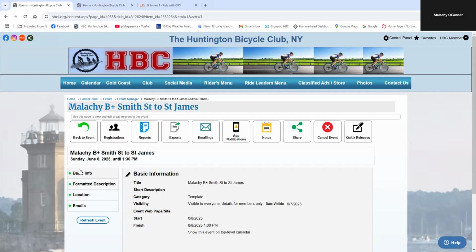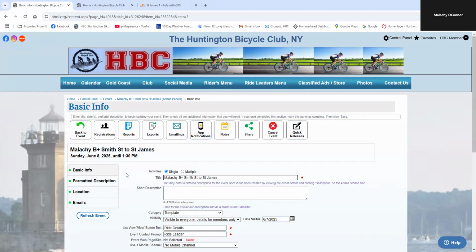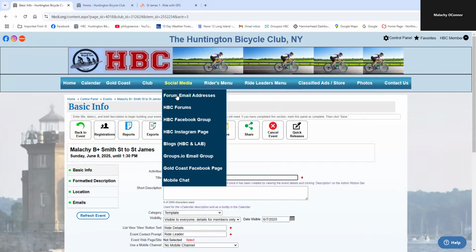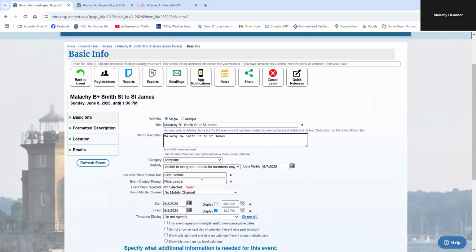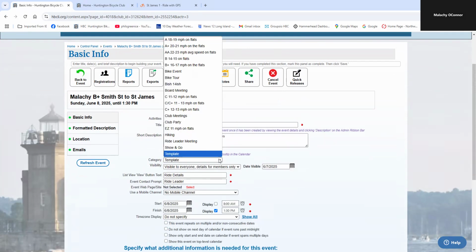The first thing you really want to do is go into the basic info. Here you can put in a short description, if the ride leader gave that to you or it's your ride. The next key is that the category says template. A template category will not even show on the calendar. So you really have to go in. This ride happens to be a B+.